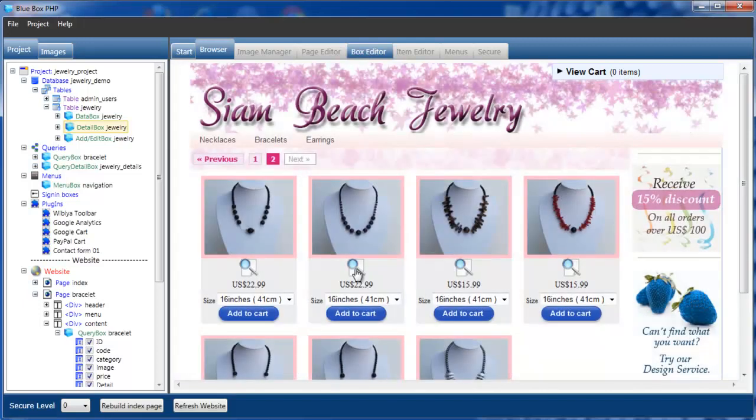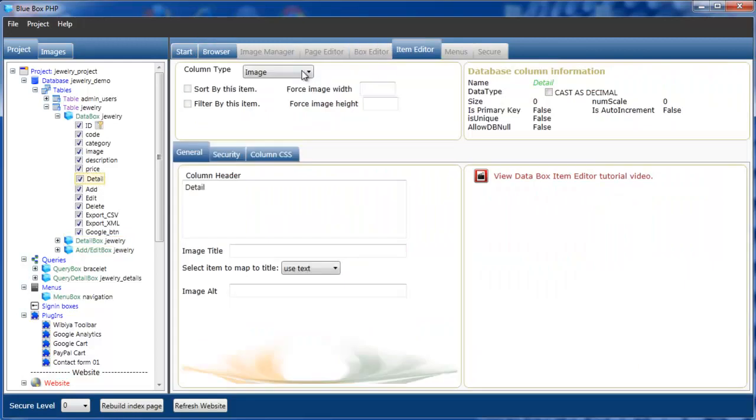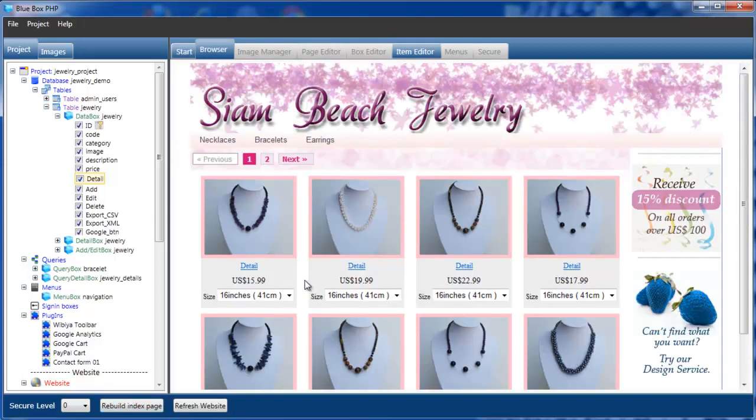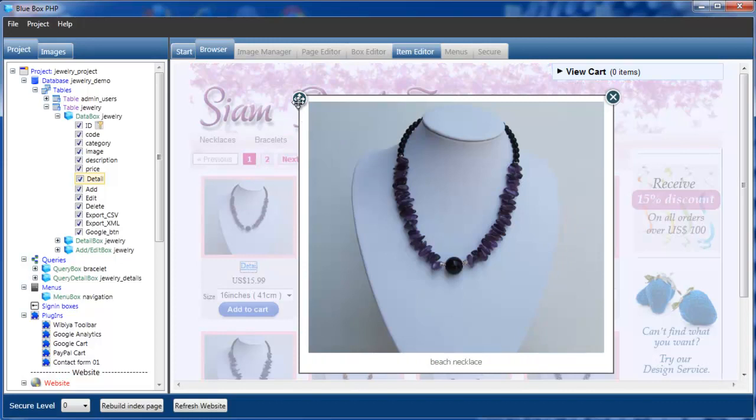The other thing we can do is, this is our details item. We can change this from being an image to actually being text. If we look in the jewelry table and select data box, if we open our data box and select the detail item, we can see it's set to image. We can just set it to text, and we can rebuild our index page, and now it's just a small detail link instead of being a larger image.